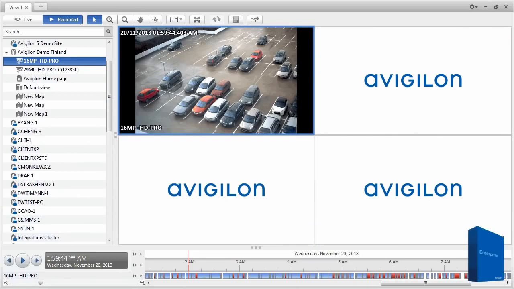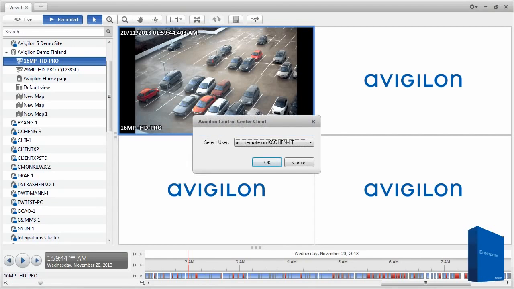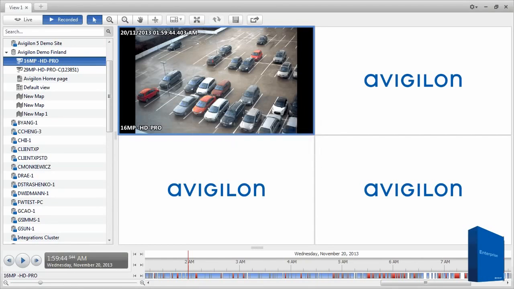If the other stakeholders are also logged into the system through the ACC client software, you can choose to start a collaboration session. A collaboration session allows you to quickly show, review, and investigate events with other users who are logged into your site. To start a collaboration, click the Collaborate button, then select the user you want to work with. Once the other person has accepted your invitation, the collaboration session starts.